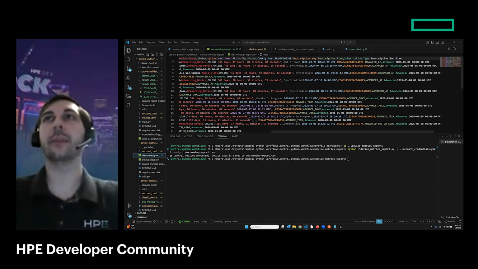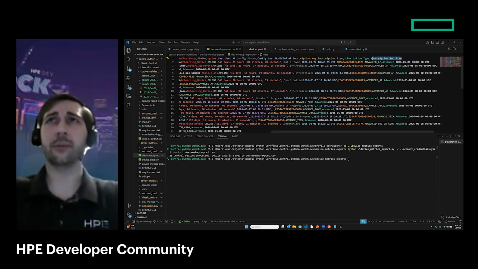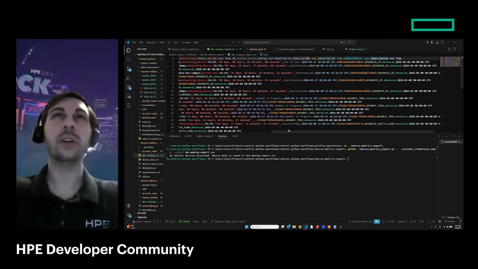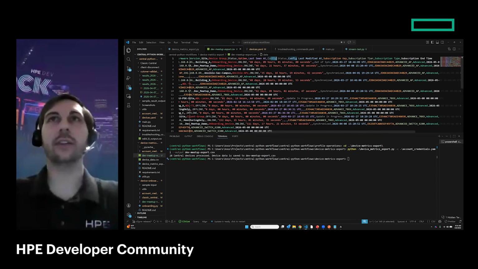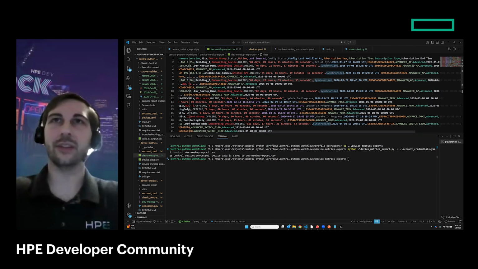So we take a look at some of the headers. We get things like subscription end time, subscription type, tier, key. We even have configuration status. You can see in the gray that most of my devices are synchronized. That looks good. Some have updates in progress.